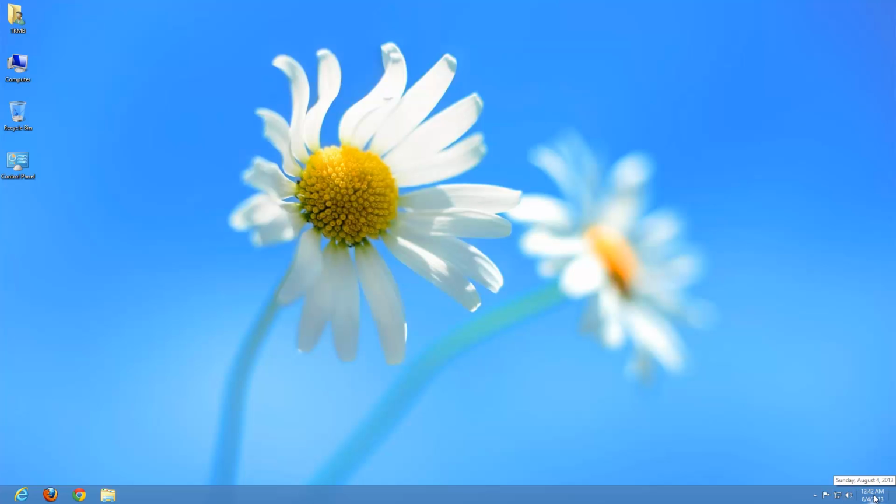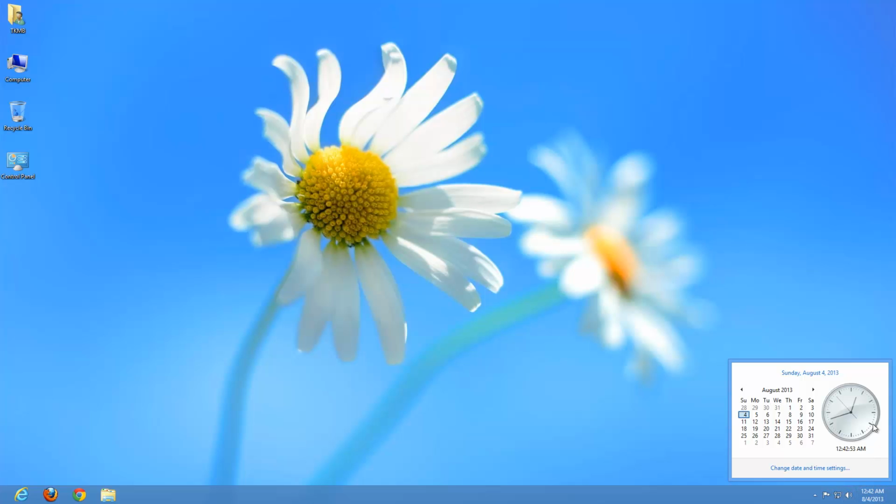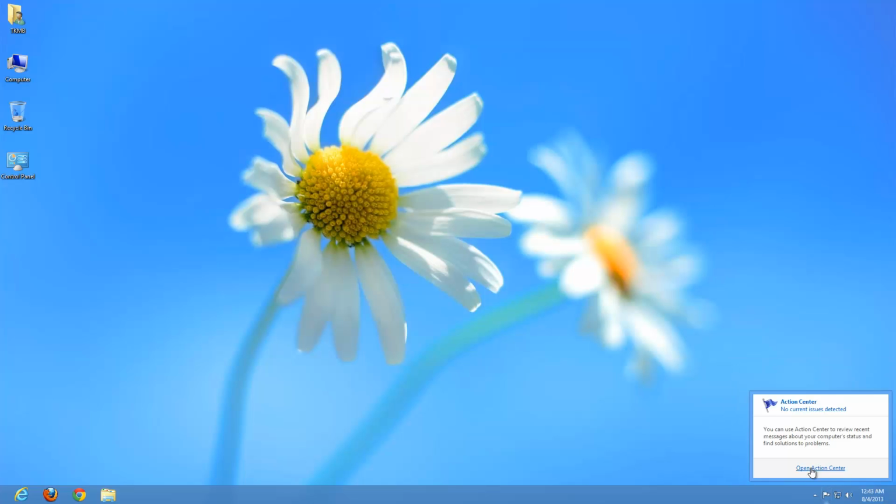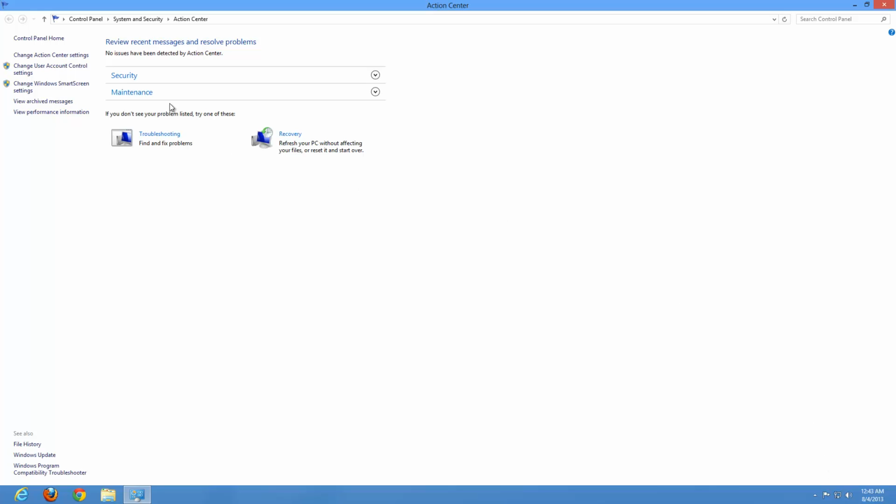If I do a left click over here over the time, it's going to bring up my clock, my calendar, where I can change the date and time settings if I wanted to. Of course you have your volume adjustment here, your network settings. You also have the Action Center, which has been a part of, I believe, Vista and Windows 7 also. If you click on it, you can open the Action Center, and that gives you some settings with basically security and maintenance is what it is.